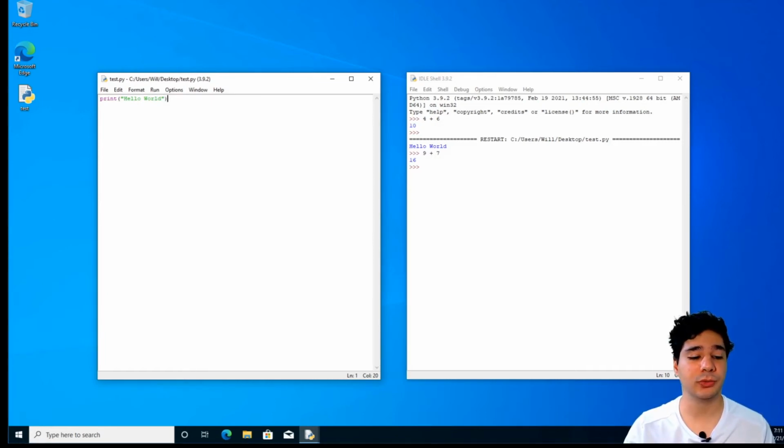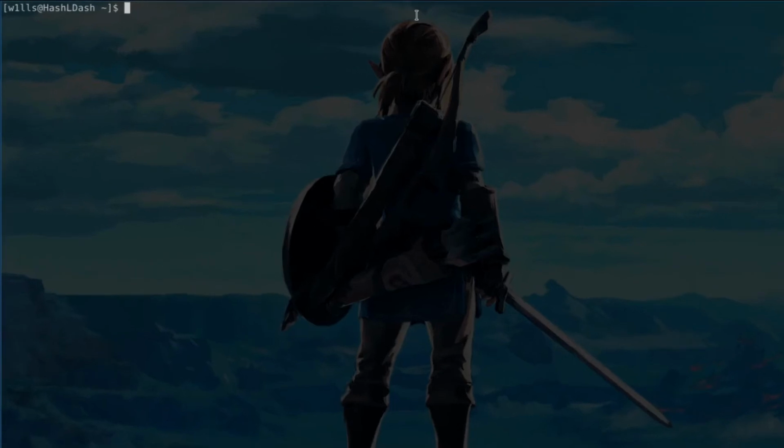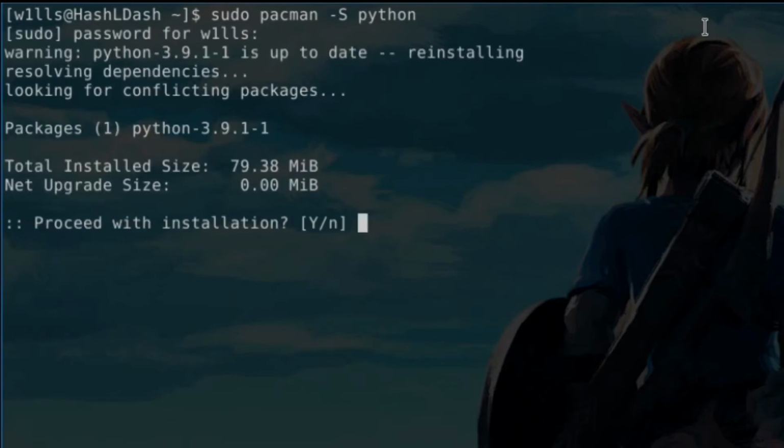Let me open here. If you have Arch Linux, which I doubt, open a terminal and type sudo pacman -S python. Type your password and it will install. I will type N and press enter because I already have it installed on my system.